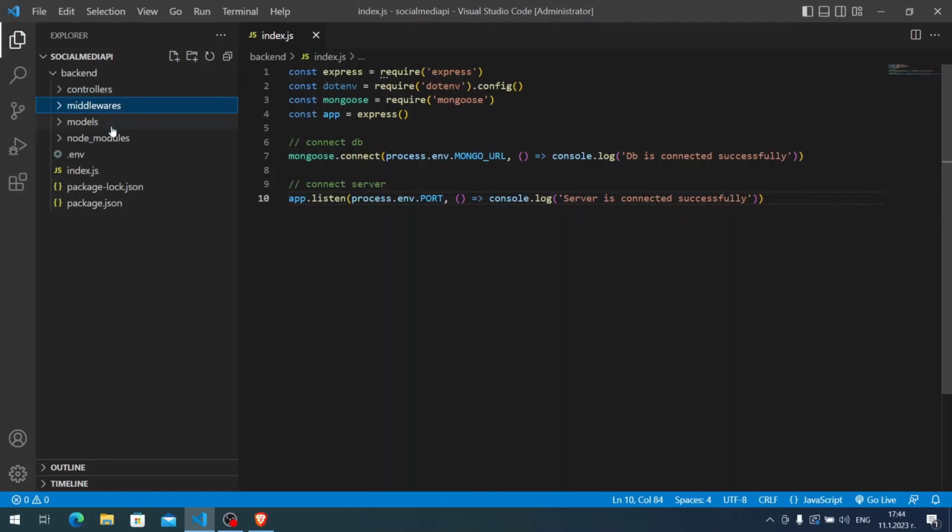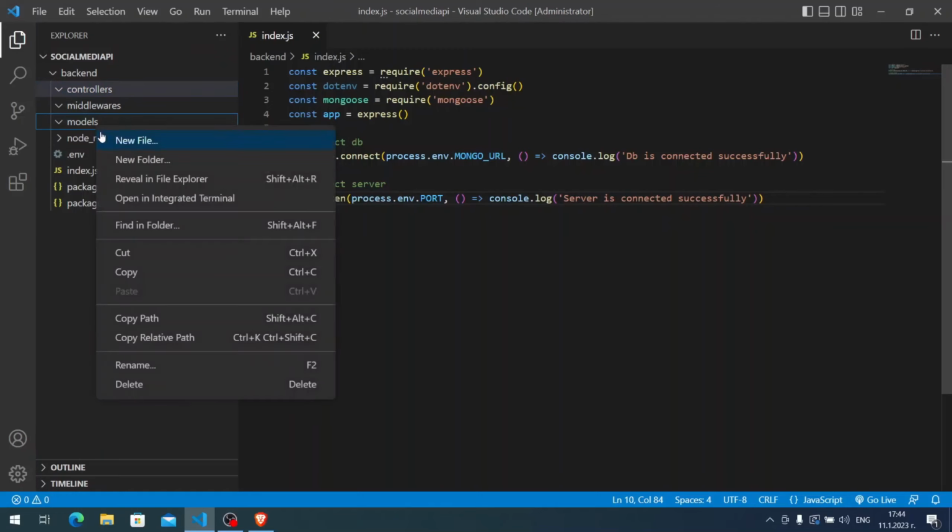So for our models here we're going to put the schemas of our collections, actually, not documents. Then in middlewares we're going to put a middleware function, and in controllers, of course, we're going to put our controller functions. So usually I always start, and not only me but a lot of people, with the models. So let's start with the models, shall we?